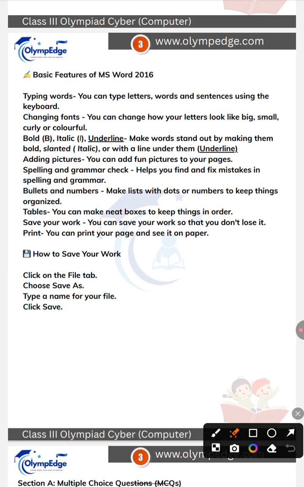And then comes bold, italic, underline. With the options like bold, italic and underline, we can make words stand out by making them bold, like how it is written here. It is dark and solid, right? So bold will help you write in letters like this. Then slanted, which is italic. Italic will make your writings kind of slanted.